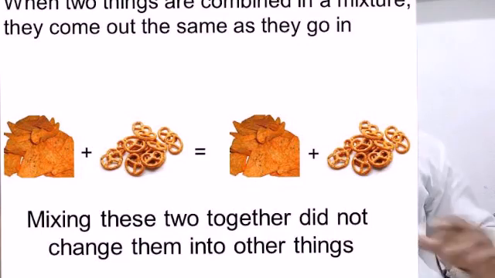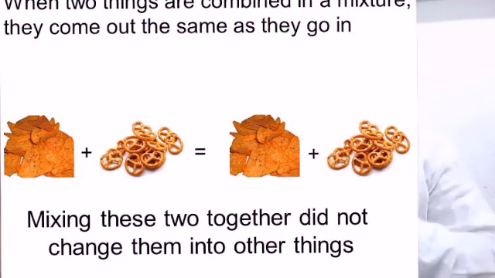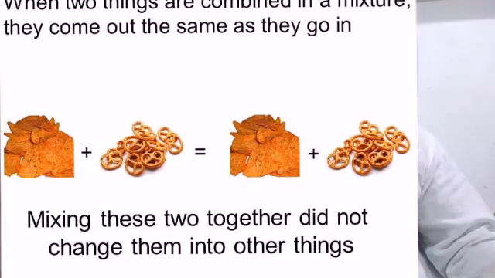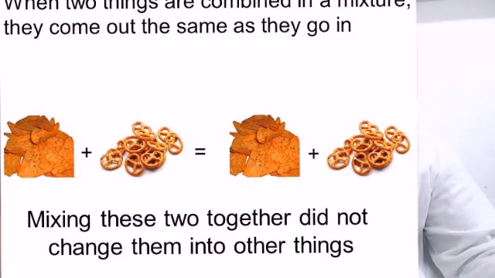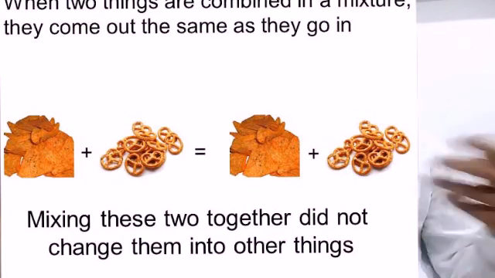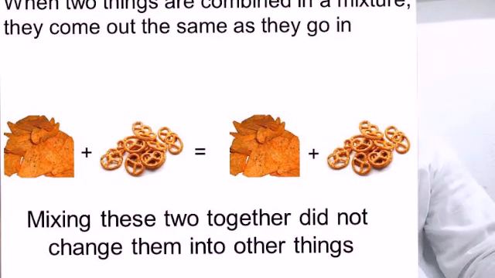So class, I hope you are able to understand these different ways by which changes are created. We will discuss these topics in detail in the next video lectures. So go through this lecture, read your book properly.